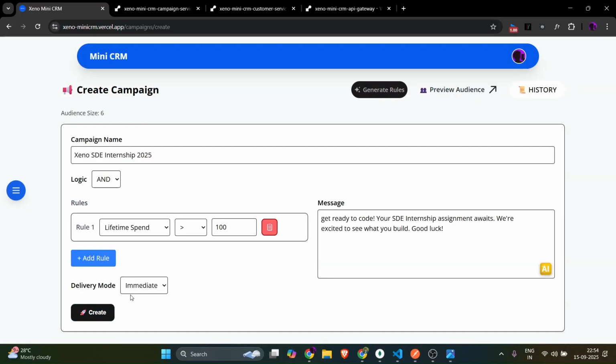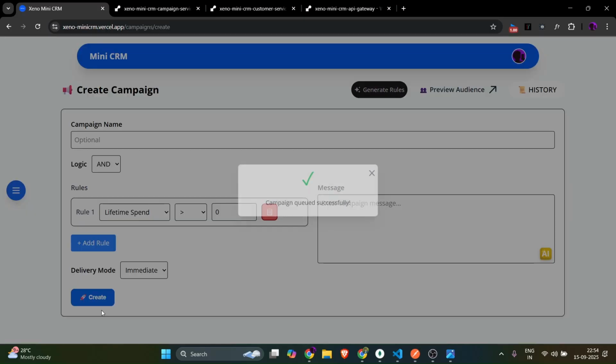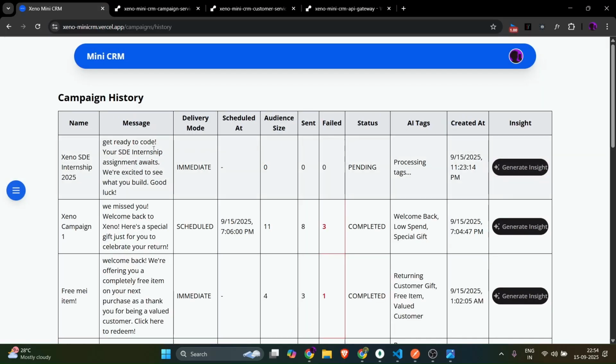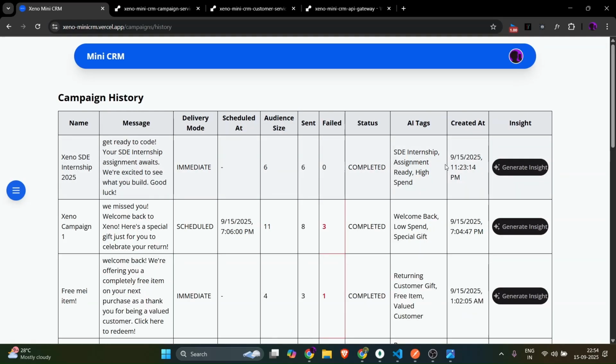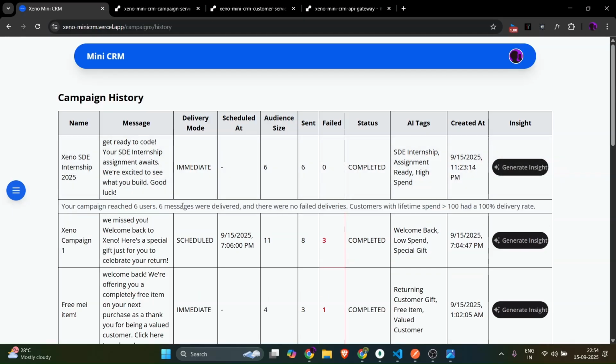Now if we create an immediate one, we can see that the campaign gets queued. It's currently pending, and the tags are being processed. Even in campaigns, the AI tags get generated once the request goes, so that it's asynchronous and we are not stopping the whole process. If you want to get an insight on this current campaign, we can refresh. See, 6 are sent. Now these tags are also available. This is another AI feature that was recommended to us. You can see the insights are now available and there were no failures, and this is completely human readable.